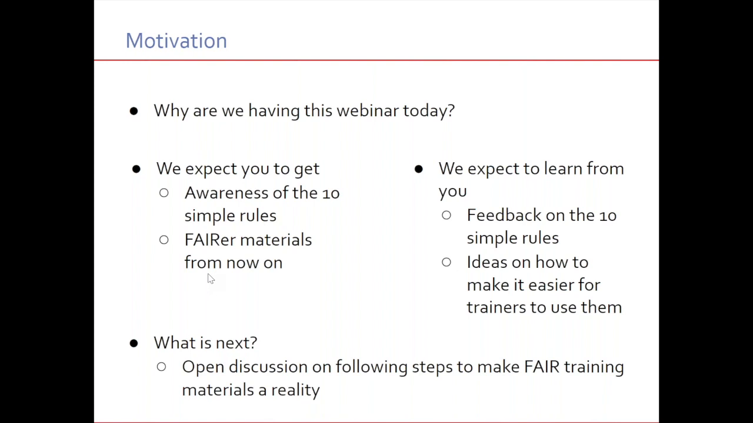So our first purpose is for you to learn about the 10 simple rules and how the materials can get FAIR, and that you start applying these rules to your own training materials. But we also need your help getting feedback on how you envision these rules can be applied and what sort of things you need to make them a reality and to make the whole journey easier for you as trainers.